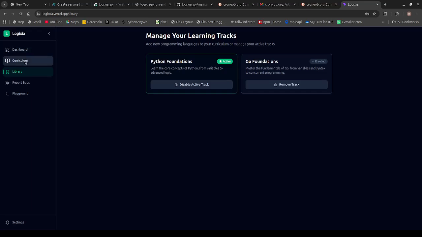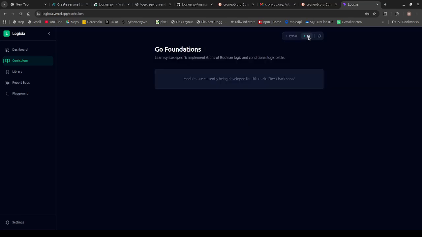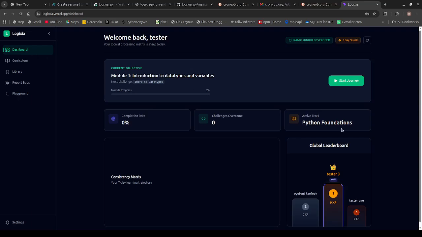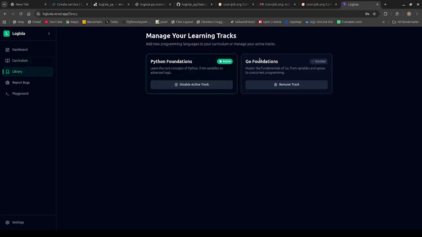Or I can go back to my curriculum. You can see this is Python. I can switch to Go, but as you can see here, we don't have any lesson on Go. So switching to Go will make Go active, but currently there is no module on Go. So if I move back to the dashboard, you can still see we still have Python as active because currently we don't have any module on Go. So here you can go back to the library. That is all about the library. I can just remove Go because there is no module on Go yet.